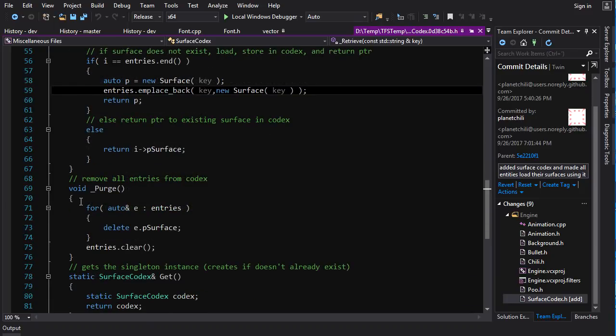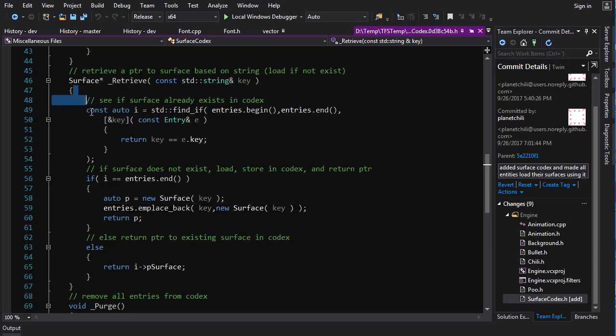And then purge here just deletes all of the things, which can be useful if you're doing a transition between two levels. You want to delete all the surfaces from the old level because many of them may not be used in the next level. And these are all private here.